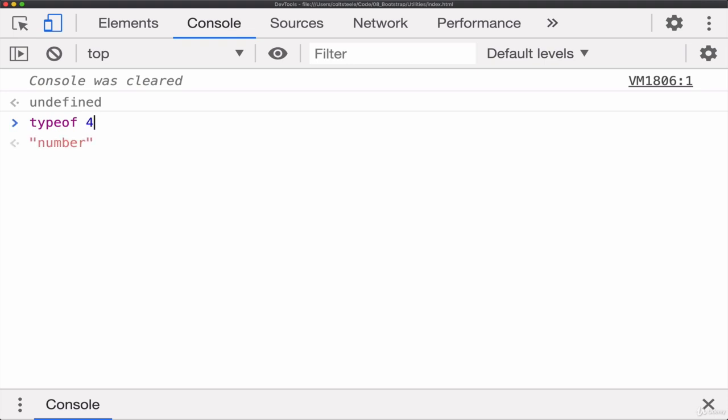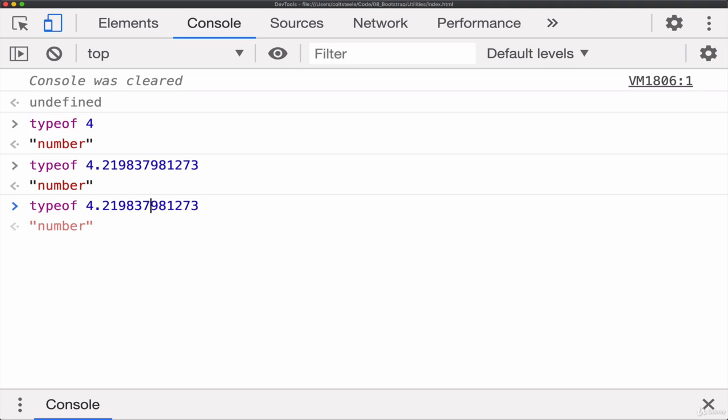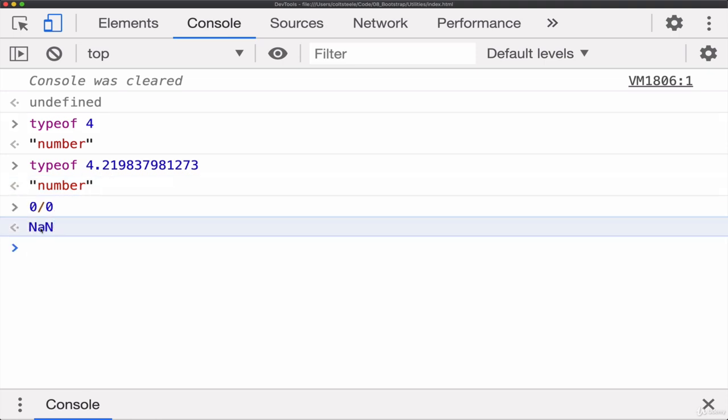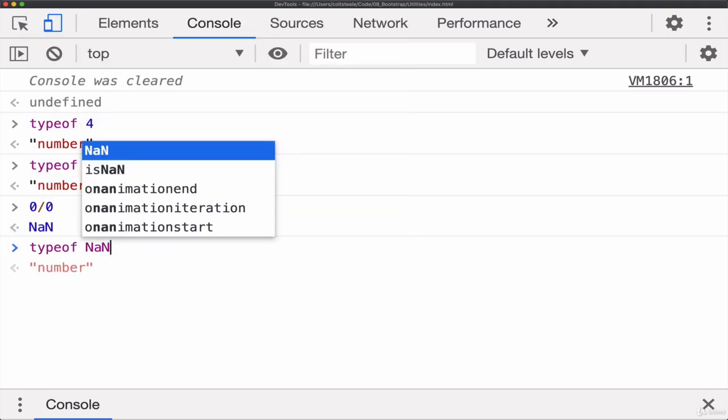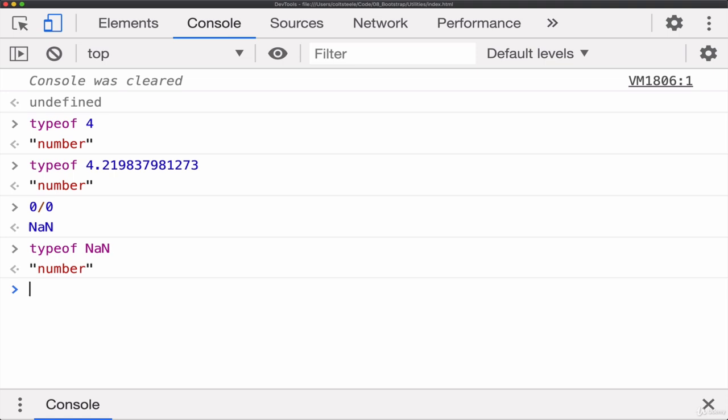Typeof is just going to take something like 4, and it tells us that's a number. Typeof 4 point blah, blah, blah, that's also a number. So this proves to us decimals, whole numbers, in JavaScript's mind, that is a number. For all numbers here. Now, if I try 0 divided by 0, like I showed, this is not a number, NaN. And if I try this typeof thing I just showed you of NaN, it still tells us number.